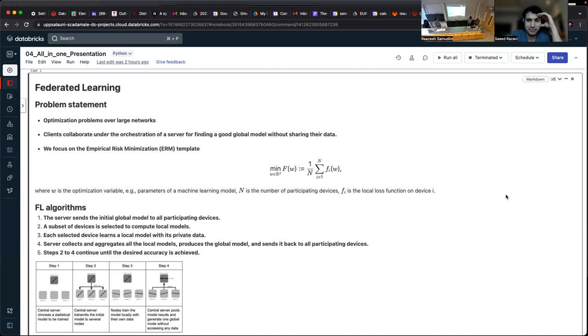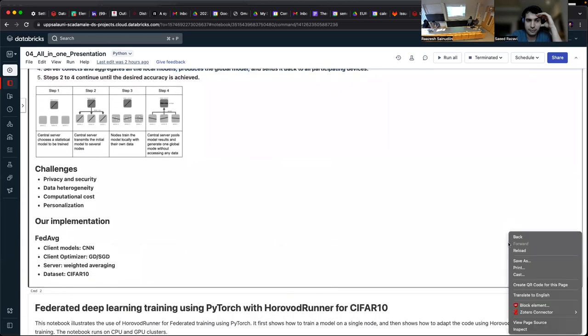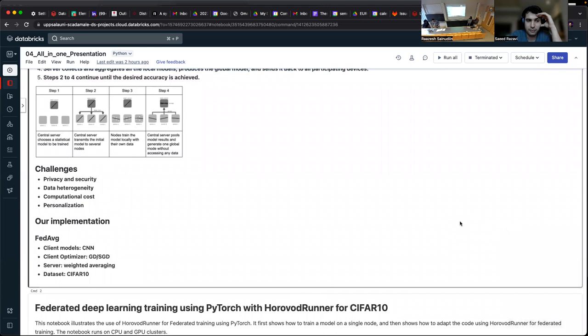So what are the challenges? I think the most important challenge in federated learning is privacy and security. It's twofold. Since we are not sharing the data, local training increases the risk of attacks. And the second one is that the exchange of model parameters may still leak sensitive information about your data.